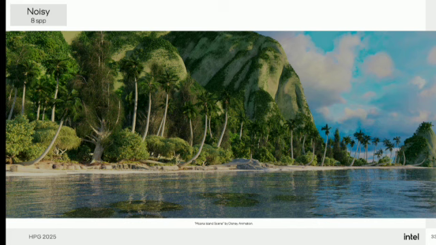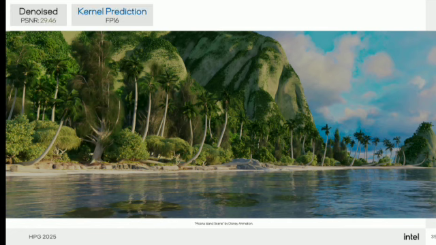Now let's see how this new network performs. Here's a noisy image of the well-known Moana Island scene. This is the output with direct prediction. And finally, this is with the new kernel prediction. The image quality improvement isn't really dramatic, but is noticeable. But we need to zoom in a little bit to see it better.